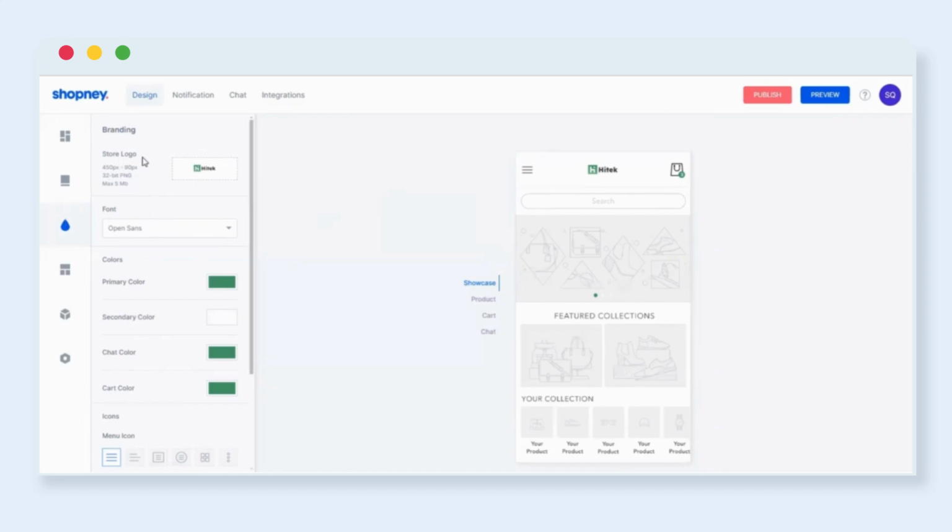The first one will be your store logo. So the store logo goes right up here. And just please make sure that you follow the specific dimensions of your store logo. It has to be 450 by 90 pixels, and it has to be a PNG file, a 32-bit PNG file, and must not exceed a maximum of 5 megabytes in size.